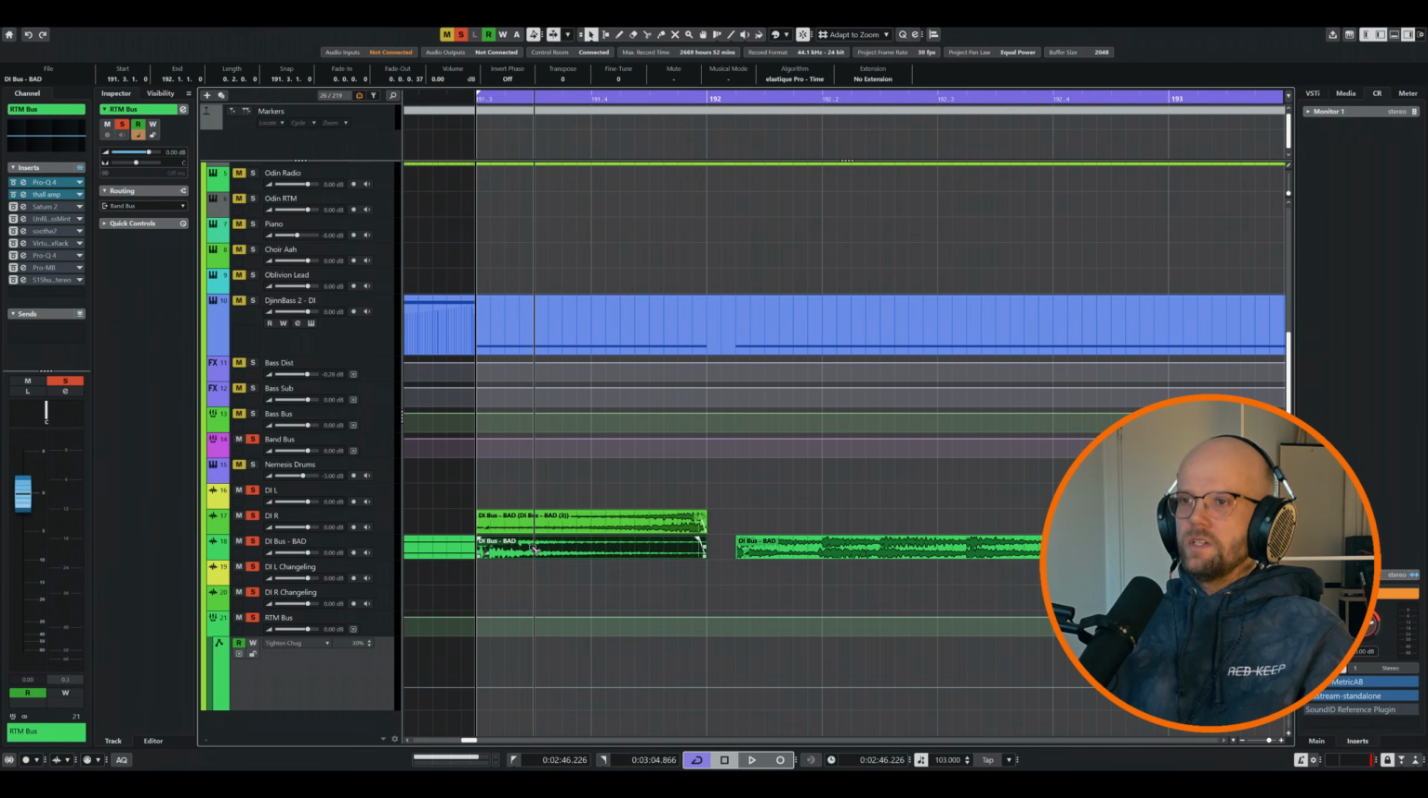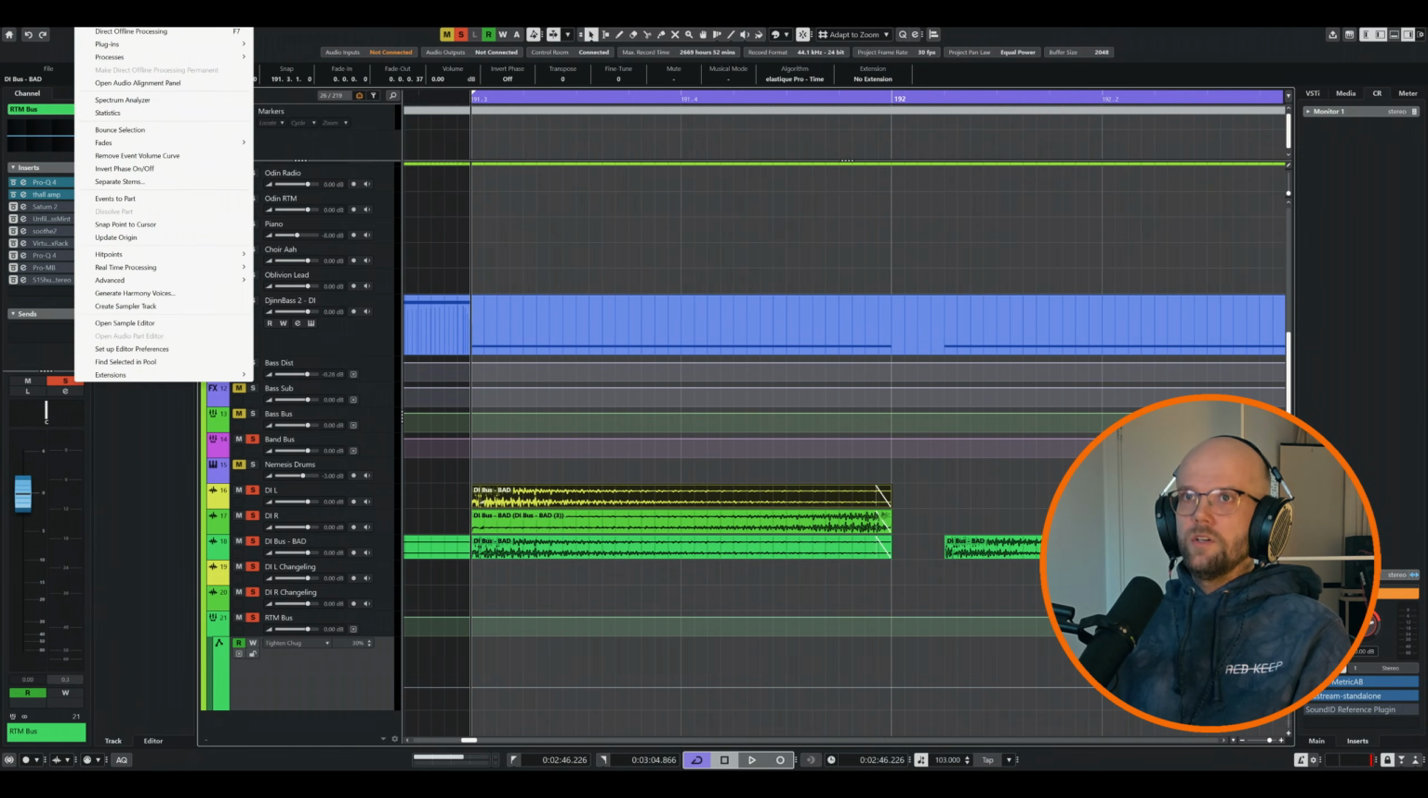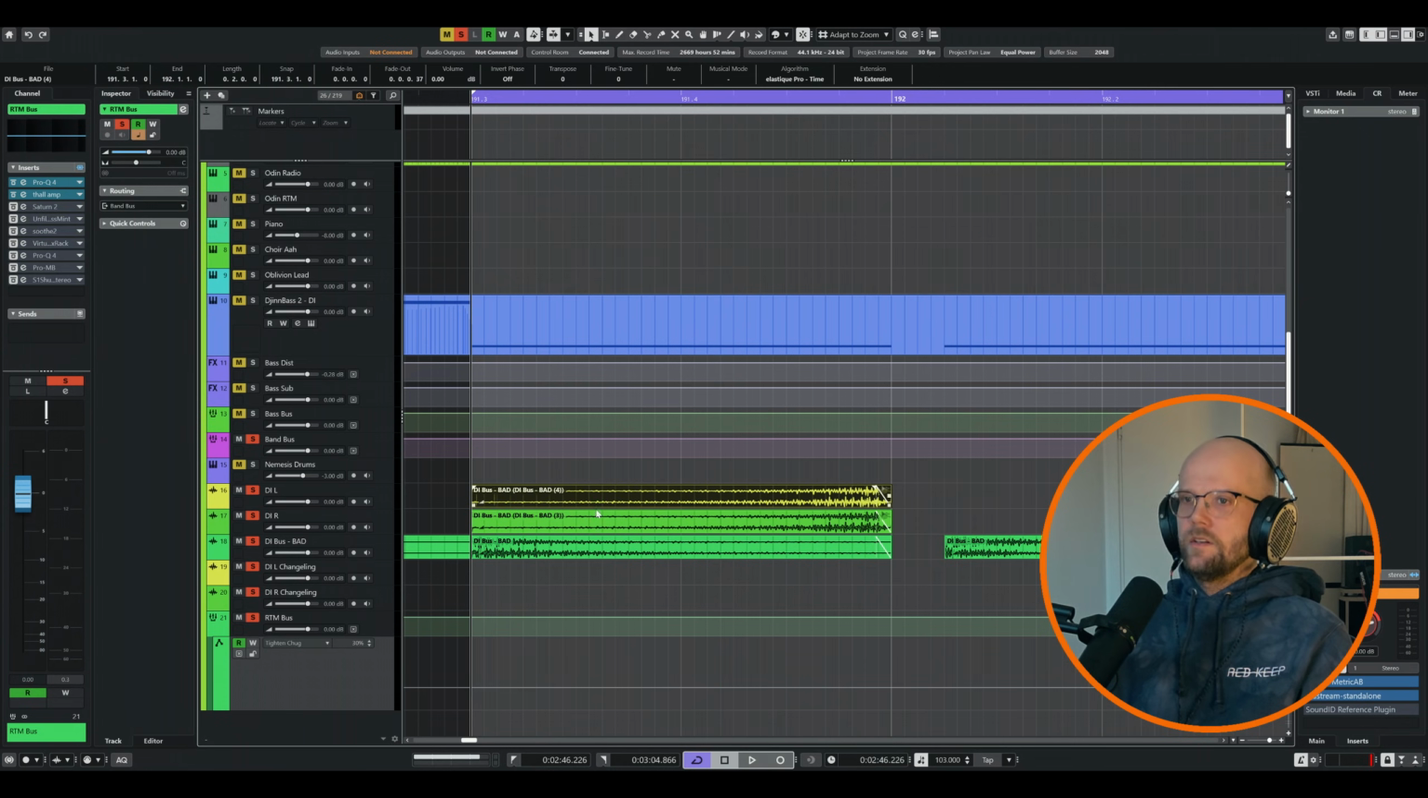And how you do this in Cubase is super simple. You go to Audio, you go to Processes, and you go to Reverse. And here you go, a reversed file.